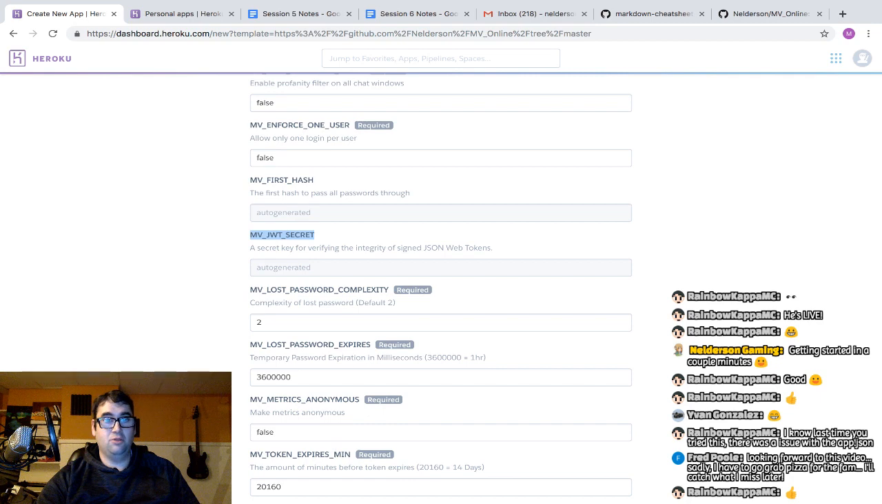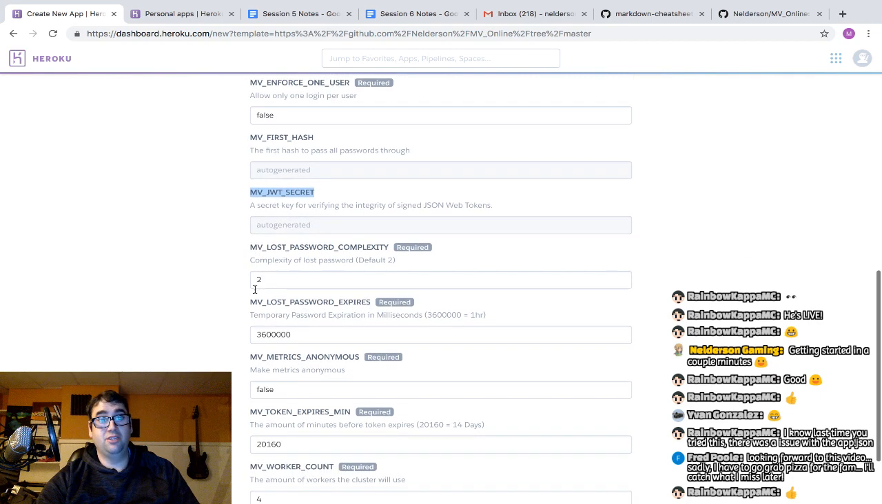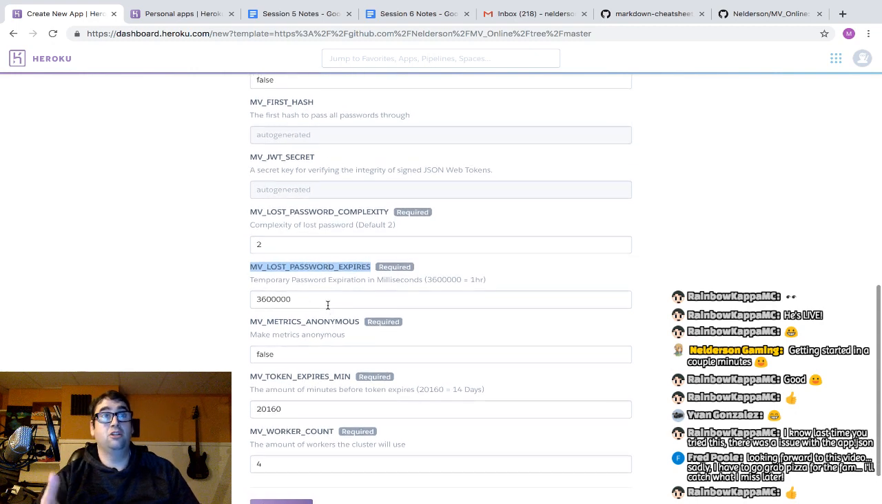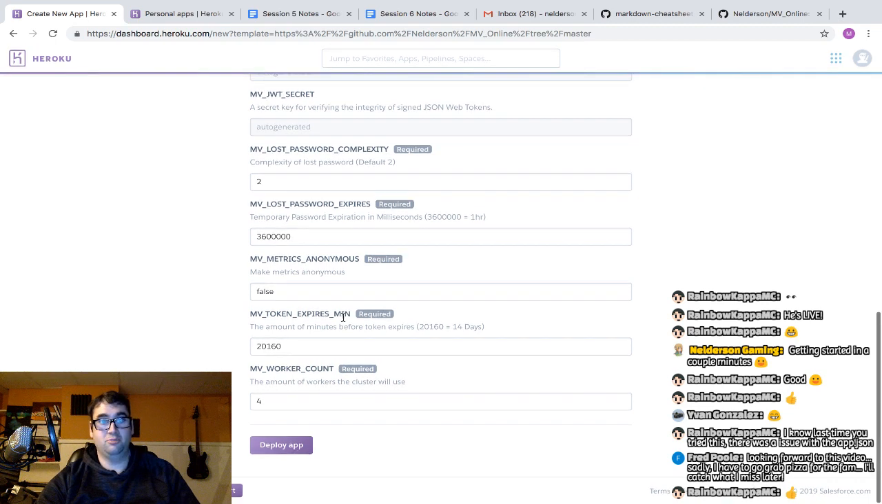And then a lot of these other ones should be relatively familiar. Like lost password expires: when you get a lost password email, how long does the link last for? Right here it's equal to an hour. Metrics token expires is the amount of time before the token expires. Right here it's 14 days. And then they'll have to log in again in order for it to work.